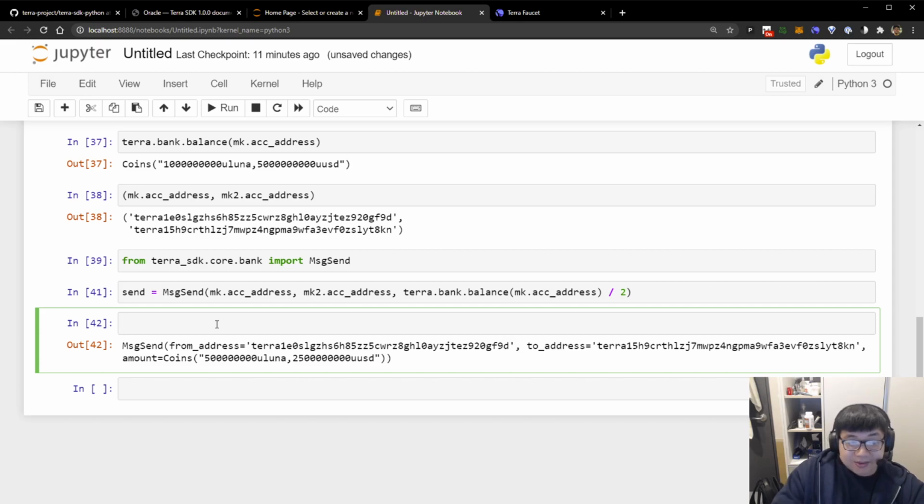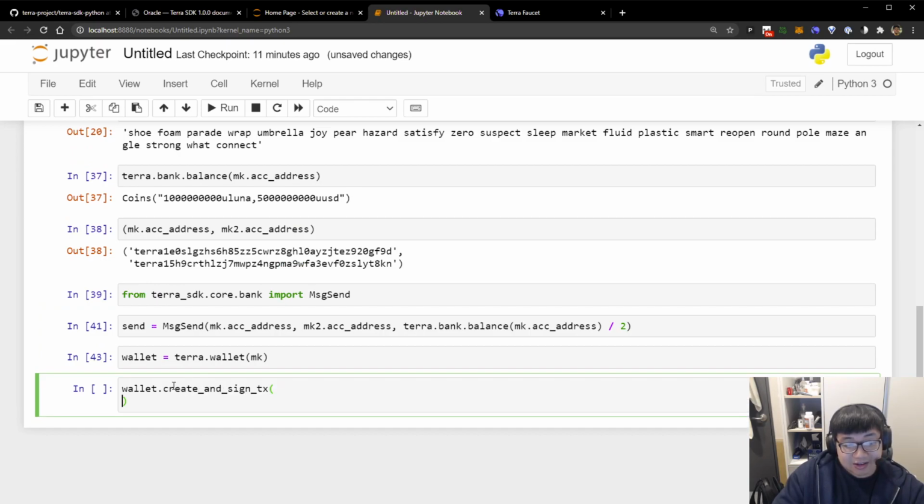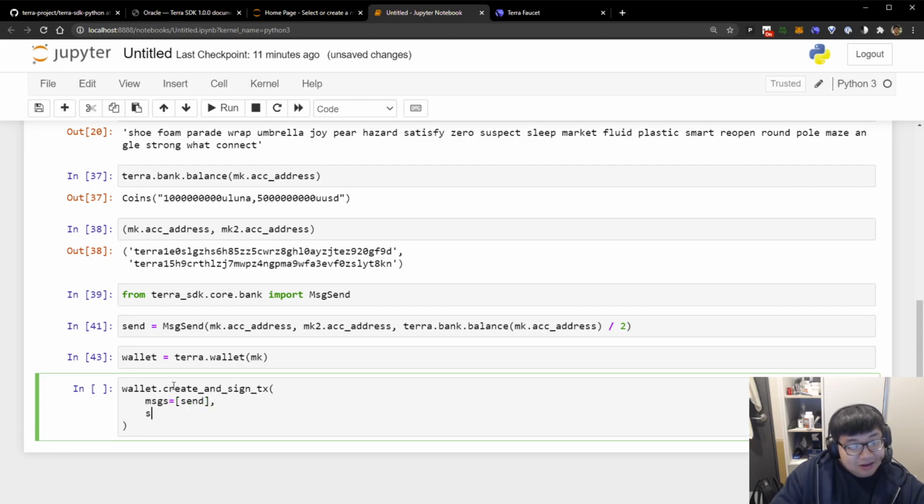And Terra SDK has something called the wallet, which is available through your LCD client instance. Here in this instance, it's terra. So you're going to want to make a wallet out of a key. And it's just going to make it easy to sign transactions, right? So you create a wallet, and then you do wallet.create_and_sign_tx, right? And we're going to put in messages. So our messages is send.